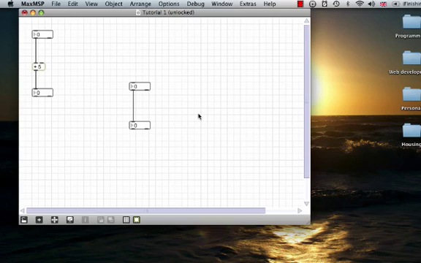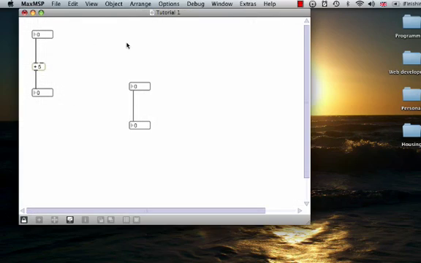Okay, last time we were talking about data flow and objects and number boxes. So just to recap really quickly, an object is something that holds a function, and a function is something that does something. So an object is a little part of your diagram that does something. It performs a particular task.